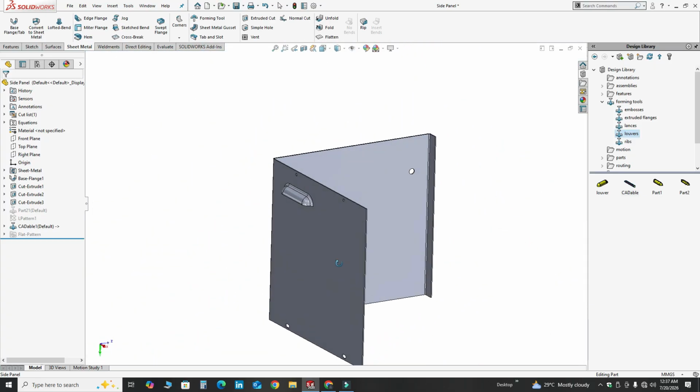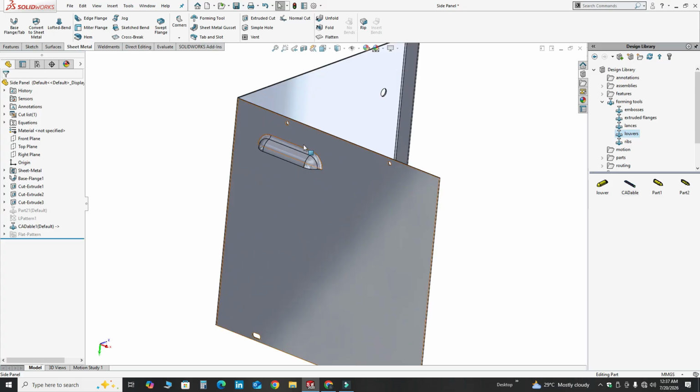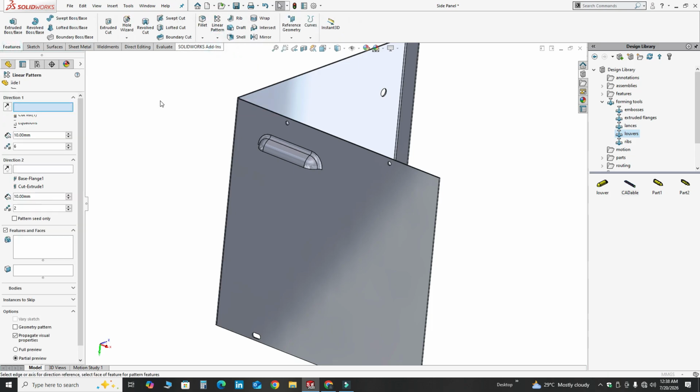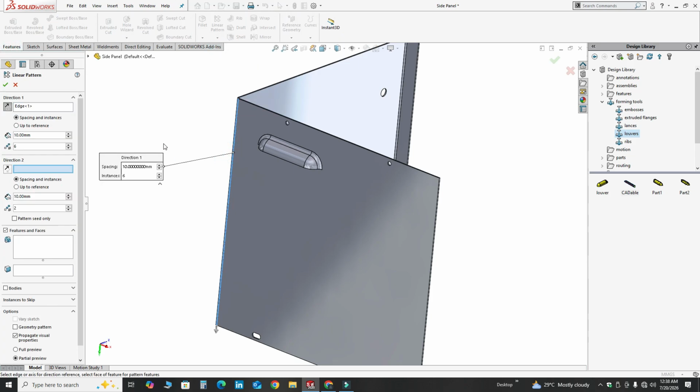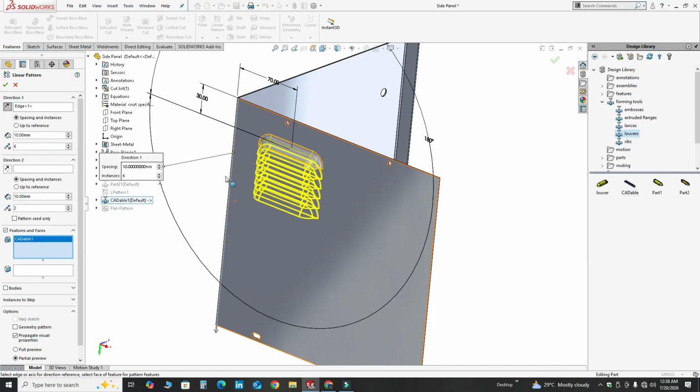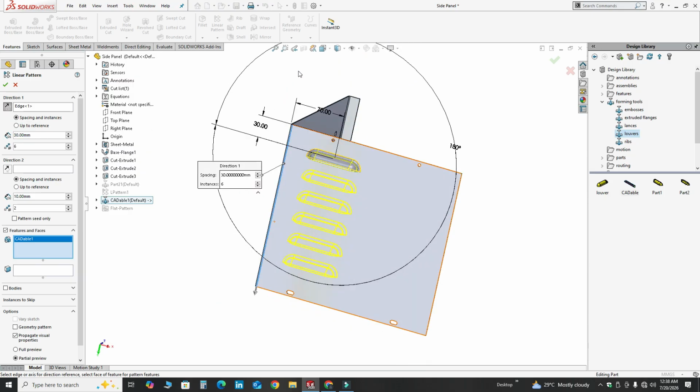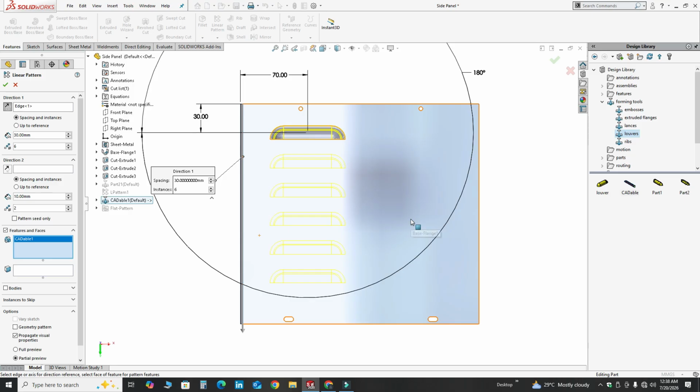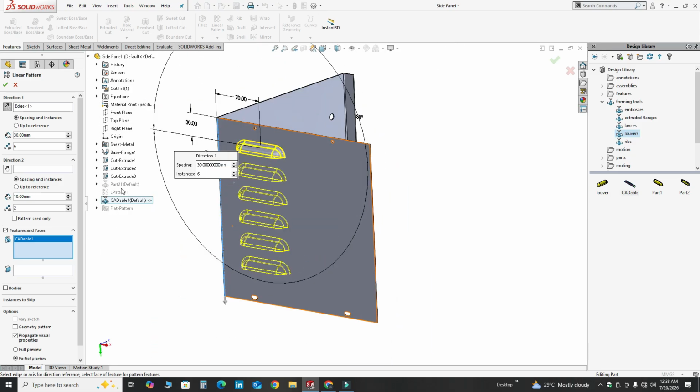Now I will apply multiple instances of this tool. For this you have a command called linear pattern. The direction is this one, and I will use, for example, 6 as the number of patterns. But first I will go to features, and I will select my tool, and this is not the correct spacing, so I will change it to 30. Okay, that looks fine. Maybe you can change it to 32.